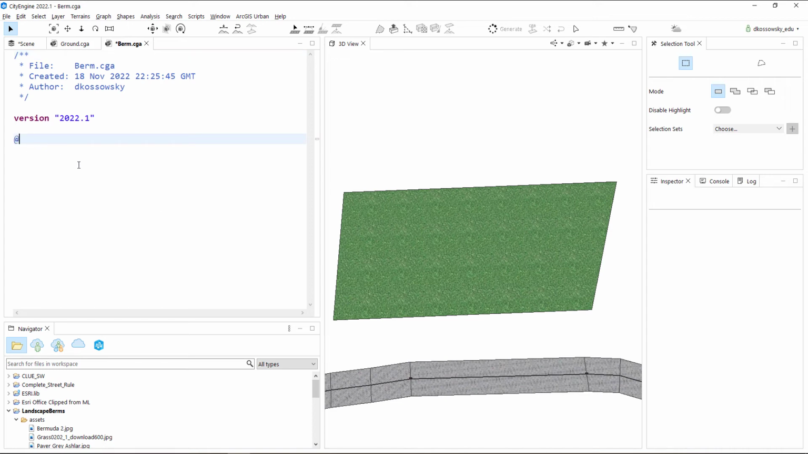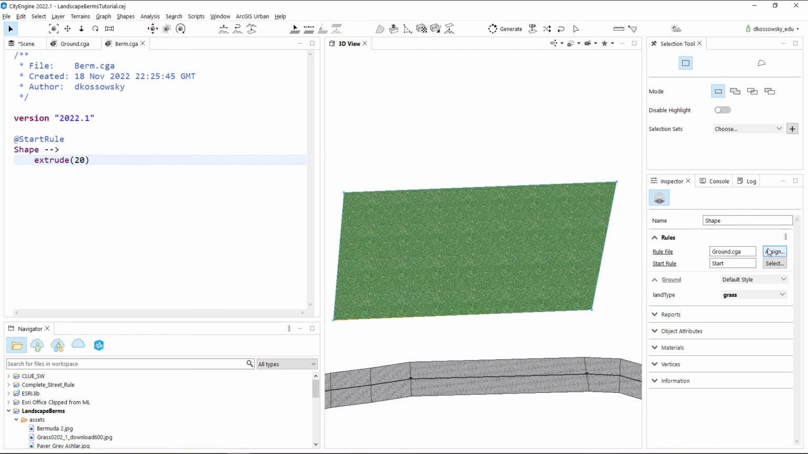So when we start making a rule that's a little bit more complex, it's always good to use an annotation that says start rule in the beginning, which tells CityEngine that our first shape, which I'll call shape, is going to be the start rule that is always going to be used at the beginning when we're applying this rule set. It's just good form to put that in. And I'm just going to extrude this to a value of 20 meters. And I'll assign this onto the rule.